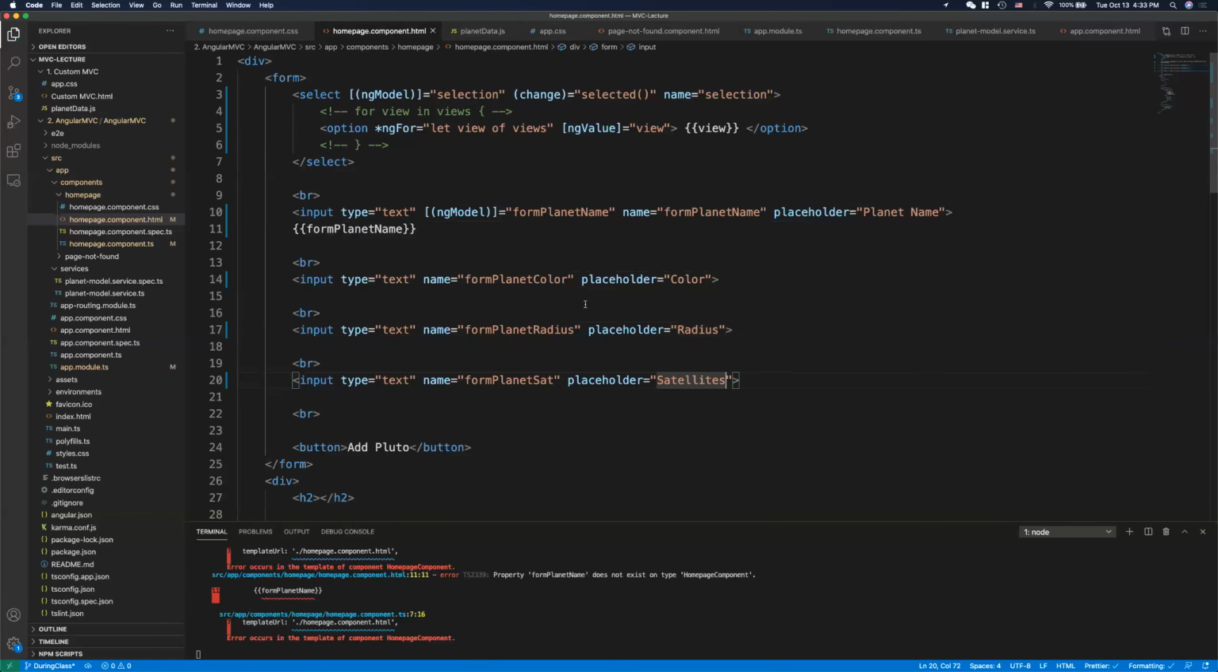Okay, you're going to get an error. So I just put some placeholders here. You're going to get an error because the controller doesn't see form planet name, so it's not going to compile. This is why I like TypeScript, because TypeScript is more strict. It sees that there's no variable there, so it's not going to even let you compile the code. And that's why Google likes TypeScript too.